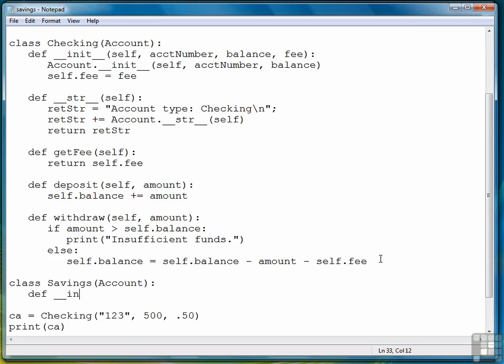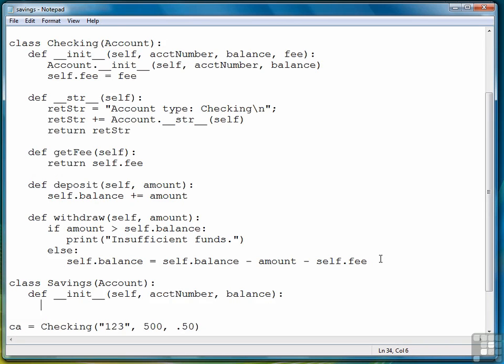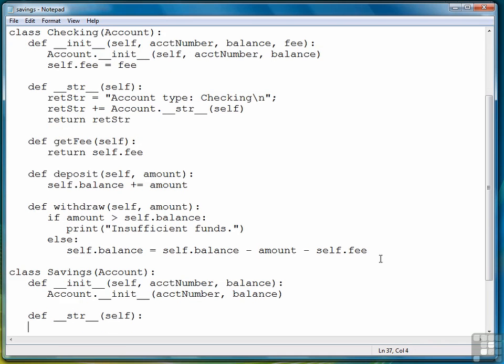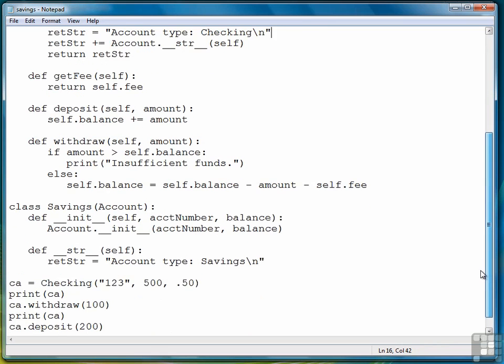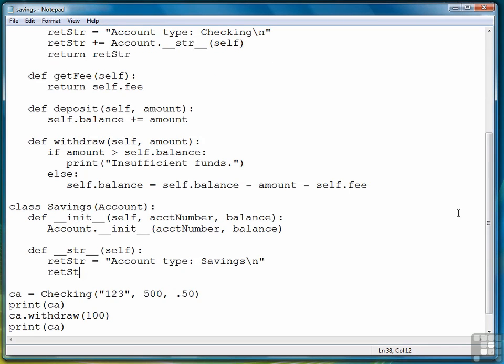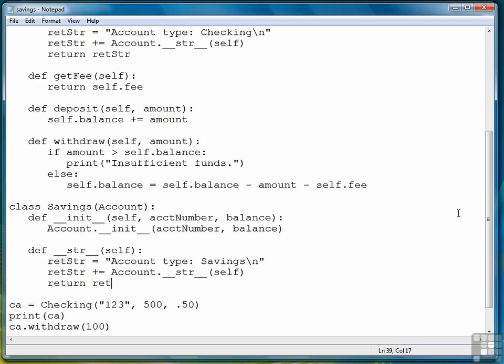So the first thing we do is create our constructor. And for this, all we need to do is call the base class constructor with the arguments account number and balance. Then we're ready to create our toString method, and it's going to look similar to the toString method for the checking class, except this time the account class will be savings instead of checking. Also notice up here for some reason I have a semicolon. Let me take that out. Bad habits from all my other programming languages. Now our return string will include a call to the base class toString method, and that's all we need to do other than return the string.